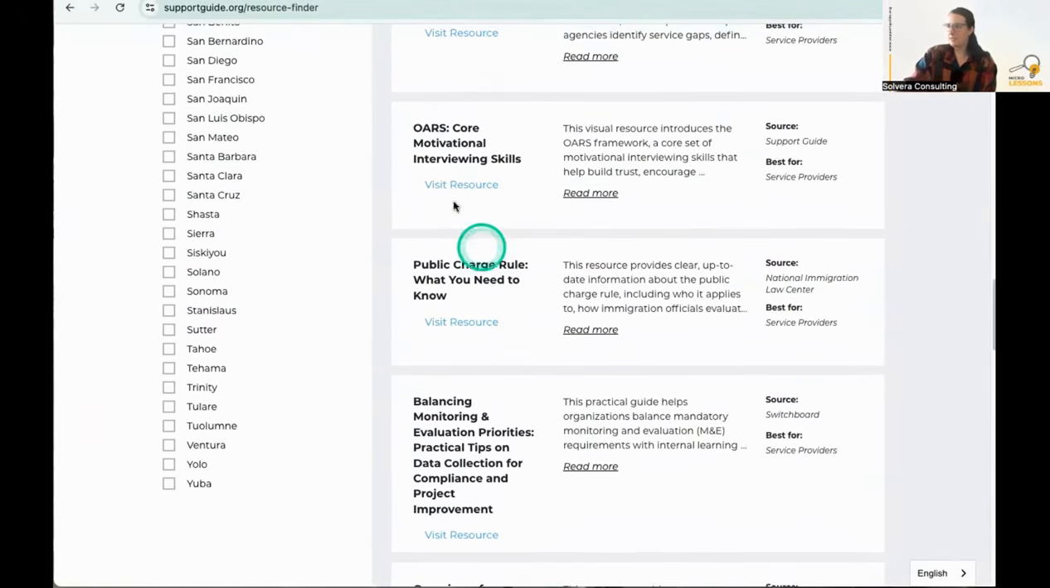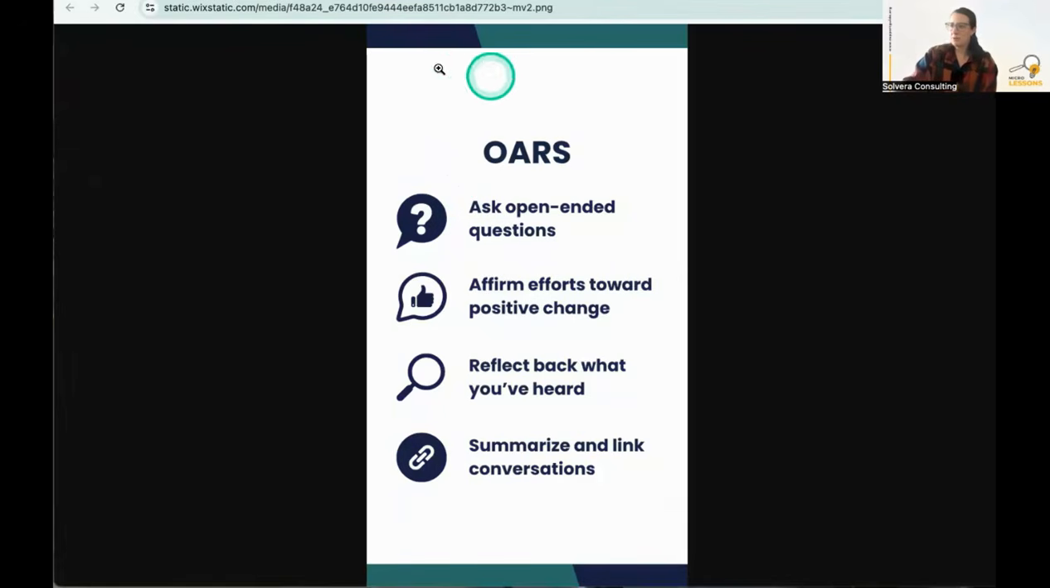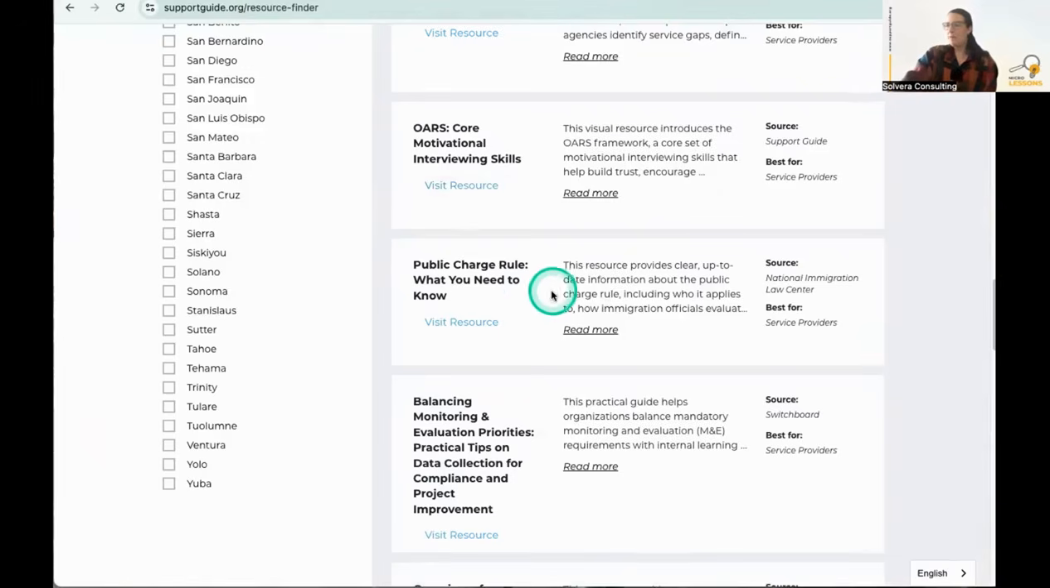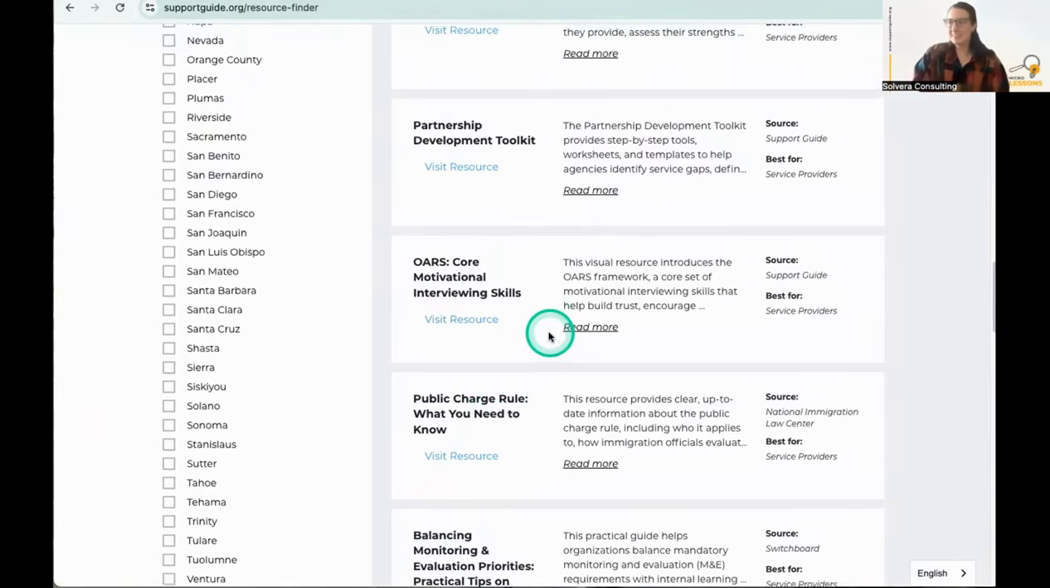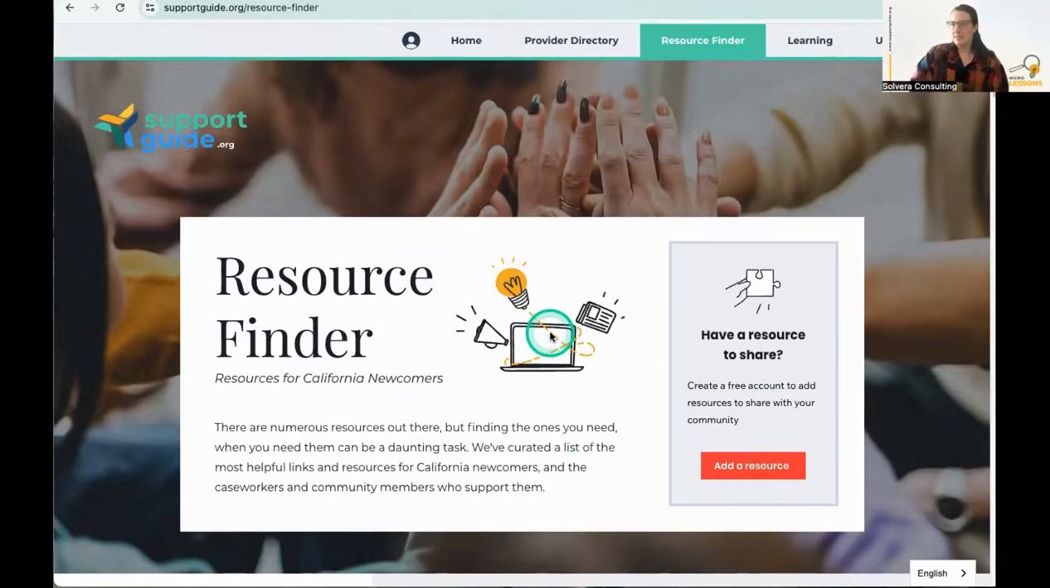And you can also see here OR's core motivational interviewing skills. If you visit that resource, it shows a downloadable phone background, so you can keep this information close to you when you're working in the field. So these are just a few of the variety of resources that are available on supportguide.org.